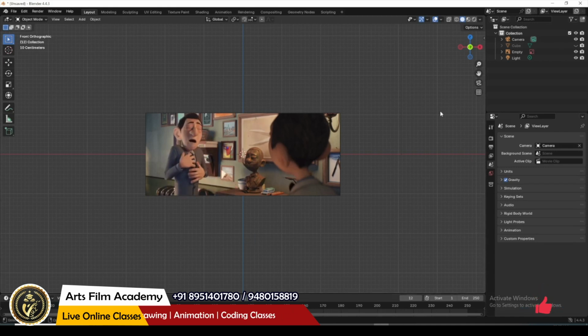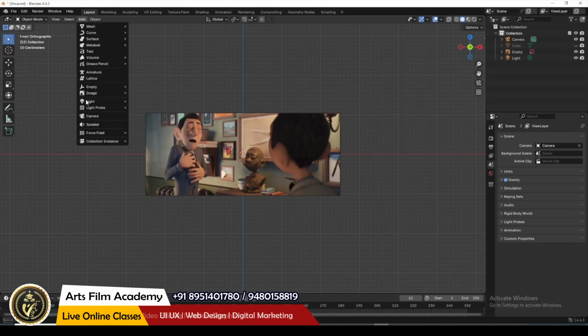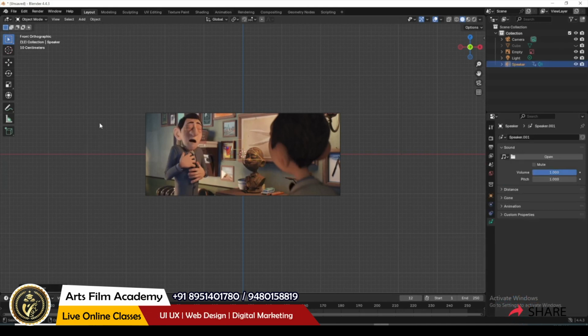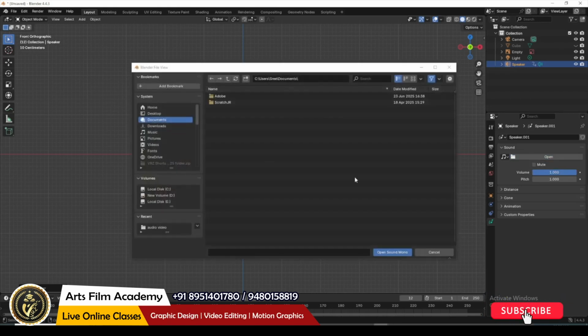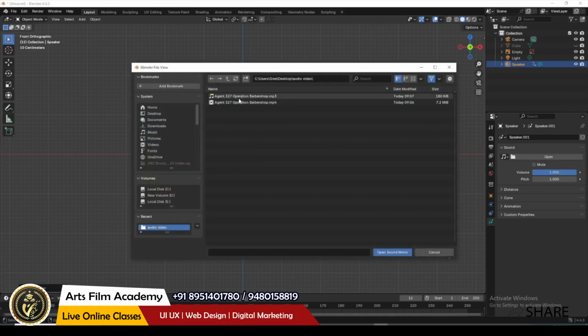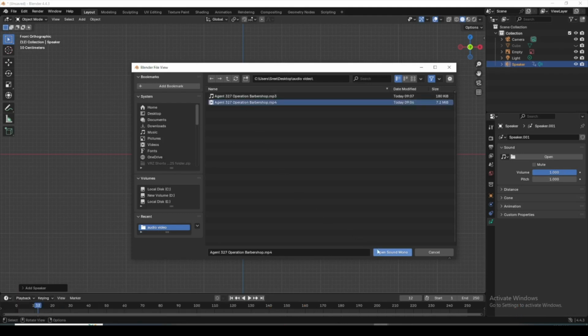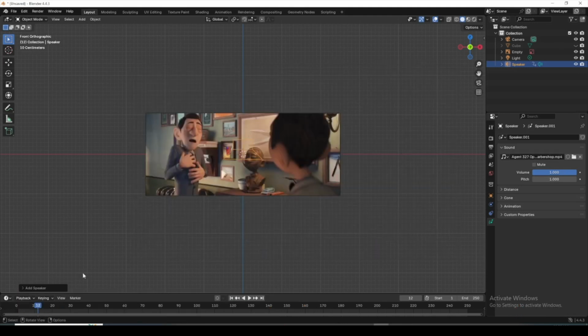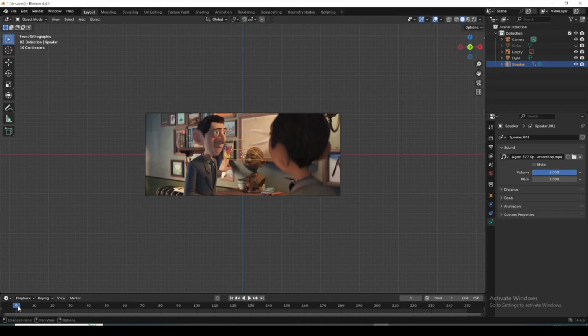To add the audio, we need to add one more element. Go to add and you can see there is a speaker. Add the speaker icon, and once you add it, you can see on the right side there is a property of the speaker, and from there you can open your audio. You can add either your video or your MP3. So I'll add any one of these and it's done. Now let's come back and play it.